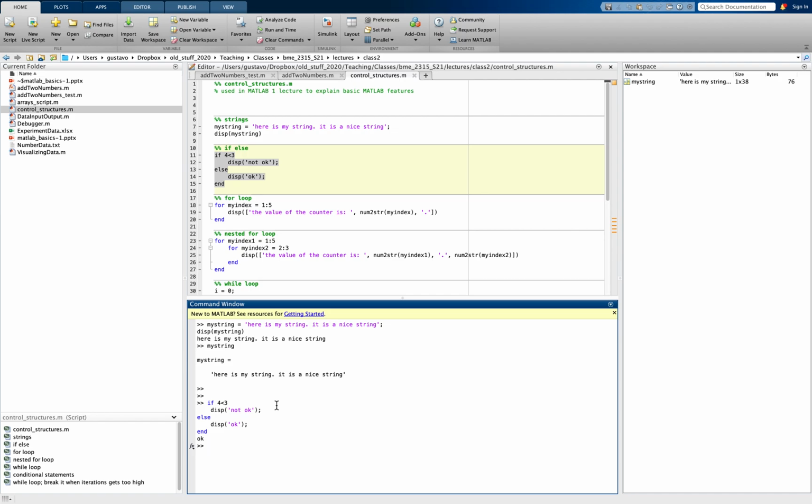it true that 4 is less than 3? If it is true, we will display this is not okay, right? Something went wrong. If it is not true, then we say okay. So this happened to be okay. So we did the right thing, and MATLAB is working properly, right?